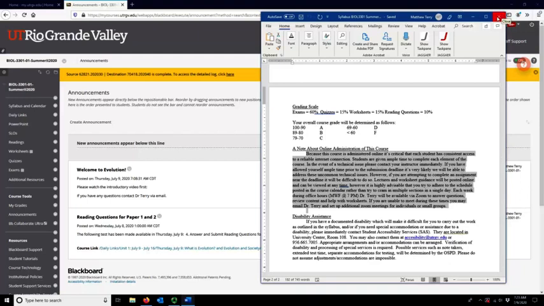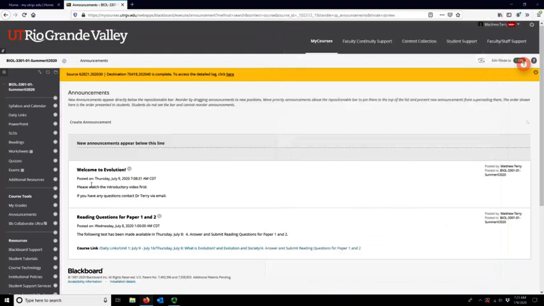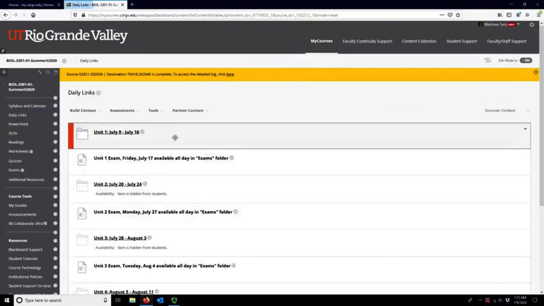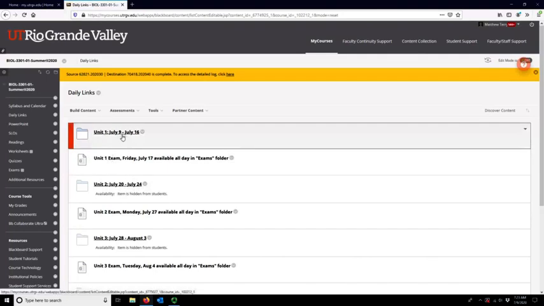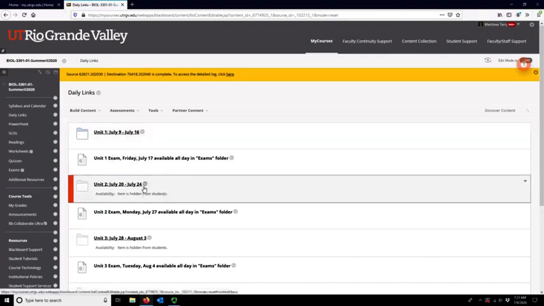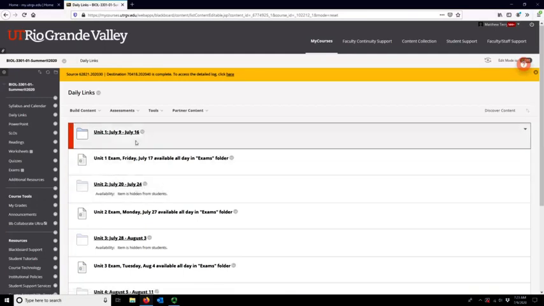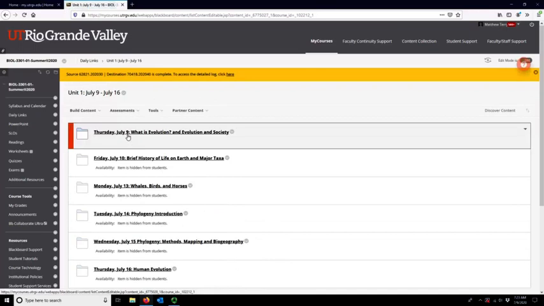Okay, so let's look over the other resources that you have. In the Daily Links folder, you have broken down by units all of the material you need for each day. Now, I'm going through these and updating, making sure everything is correct. So some of them you won't be able to see. I'll be able to see them here. But for the first day, you've got that available right now, and the others will be coming up later today and throughout the rest of the week.